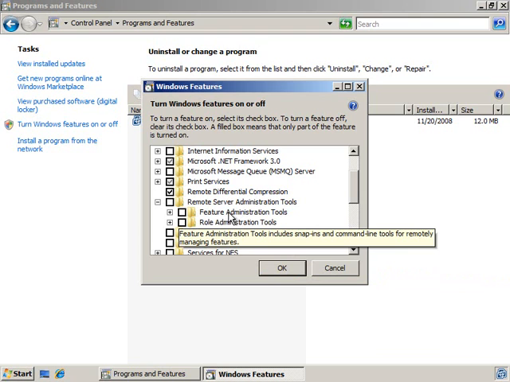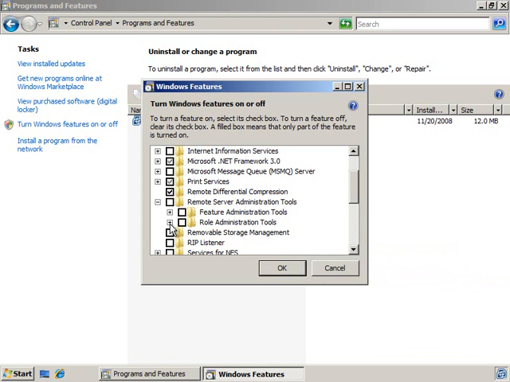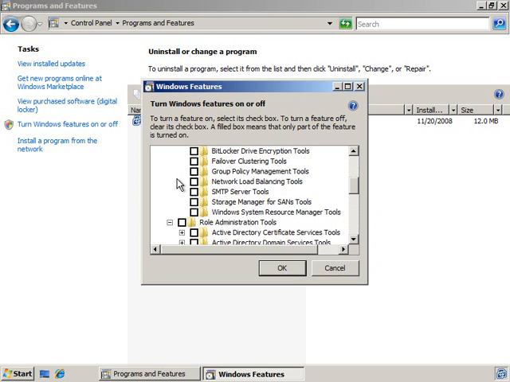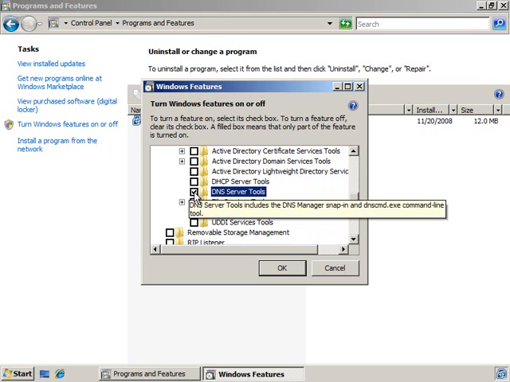It consists of feature administration tools and role administration tools. So are you remotely administrating roles or features? And if I expand each of those, roles and features, you'll see that there's a lot of them to choose from. And in this case, well, we want to remotely administrate DNS.